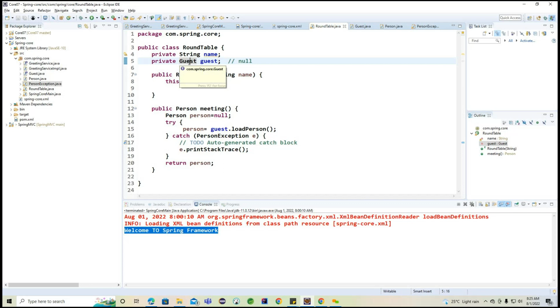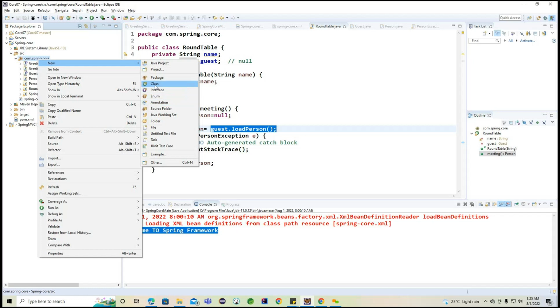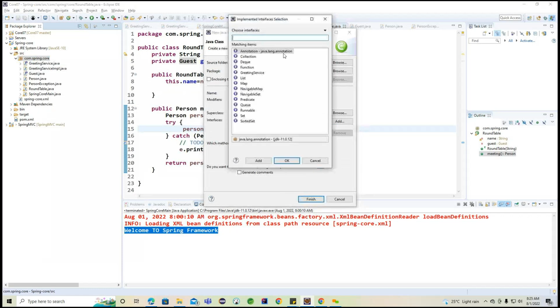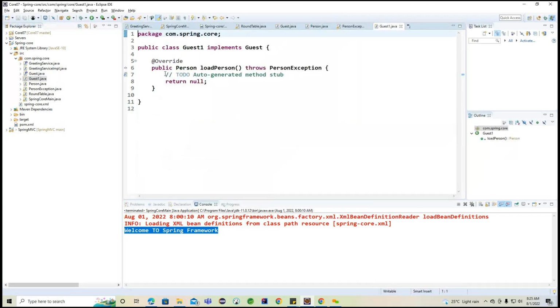Now what I'm doing here, we need to create the implementation class for this particular guest. Then only this method is going to be called. So observe carefully how I'm creating this implementation class. Here I'm creating guest one, and guest one will come up with this interface, and I'm implementing it.